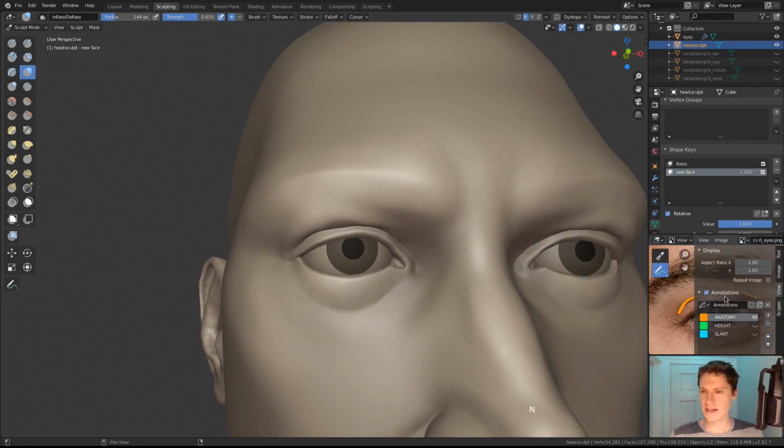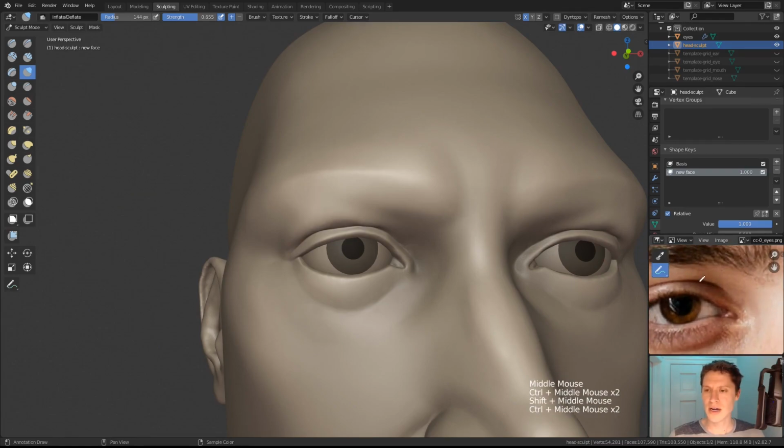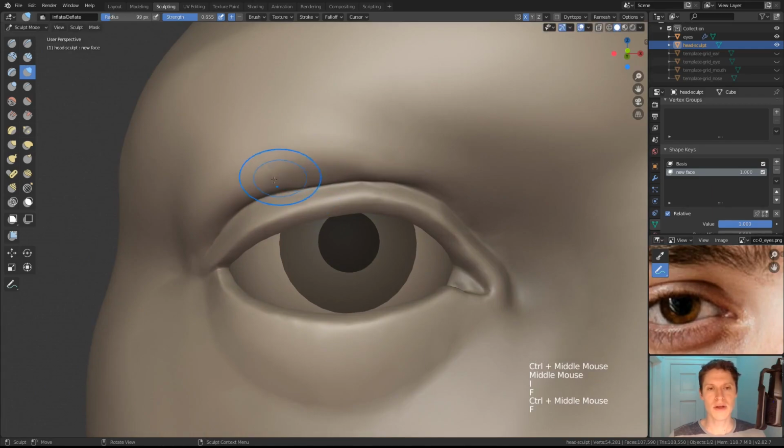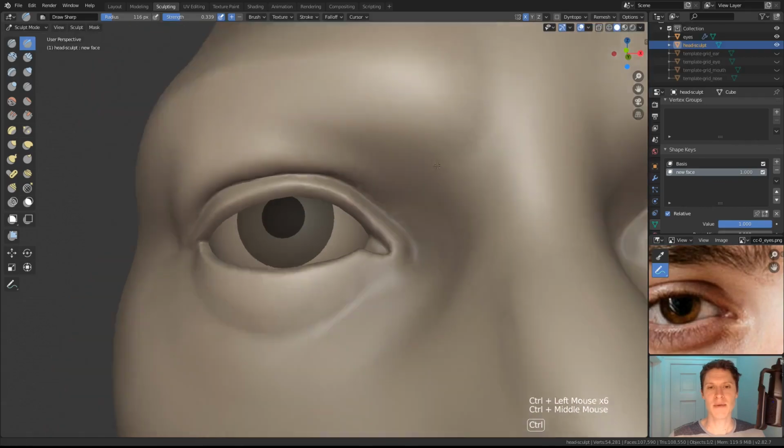And then if I turn off the annotation over here, it also gets very, very dark on the inside edge of that superior palpebral fold. There's a little bit of a dent right there. Okay, so with my Draw Sharp brush, I'm going to hold Control and push that inward to give it more depth.